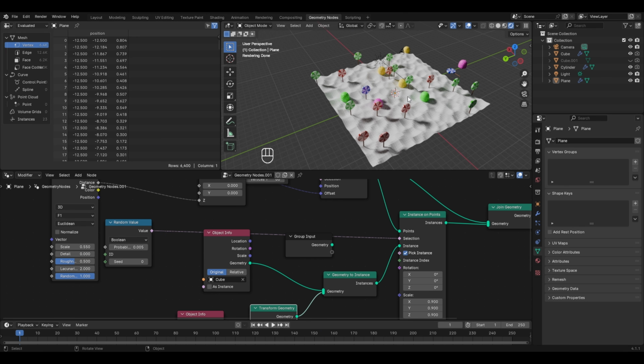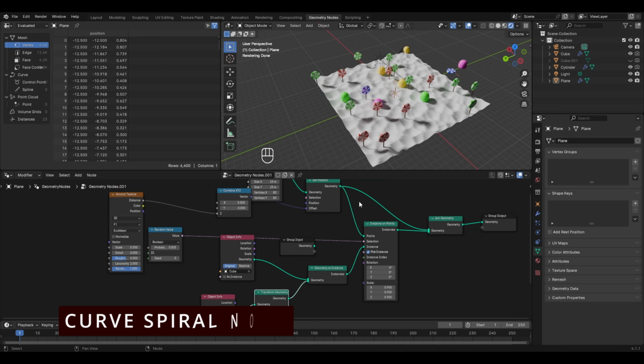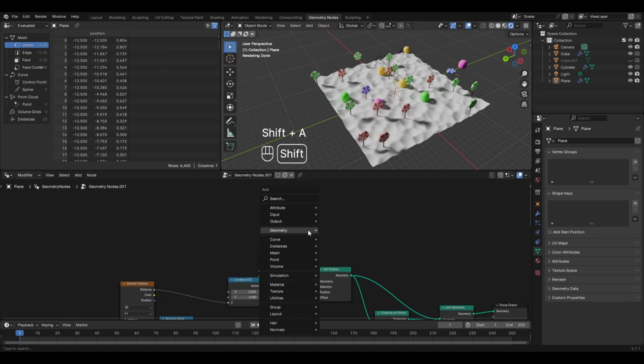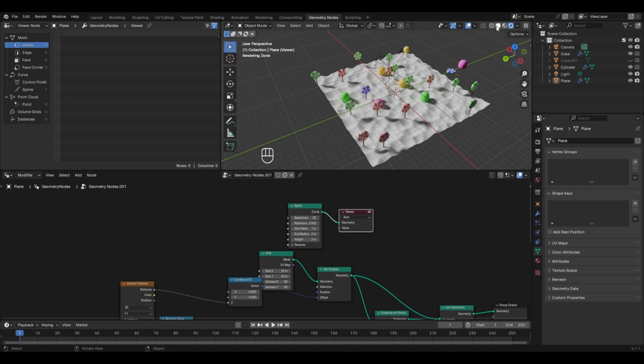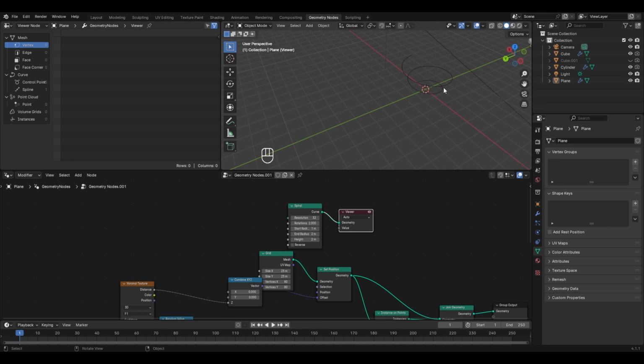To create the basic structure of the tornado, we'll be using the curve spiral node. To add it, press Shift plus A, go to curve, and in primitives, select the curve spiral. Let's place it over here. To view the curve spiral in the scene, hold Control Shift and left click on the curve spiral node. Let's also go to the solid mode for now, and here we have the simple curve spiral added in the scene.